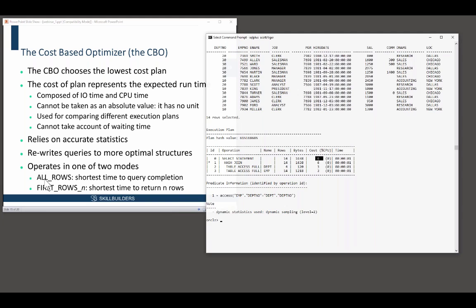Now, that's using the default optimizer mode of all rows. All rows. What if I change my optimizer mode? The all rows mechanism is the default, and many people don't like it. It develops a plan that will run the statement to completion as quickly as possible. Get all 14 rows back as fast as possible. I'm going to change optimizer mode to first rows and run the statement again.